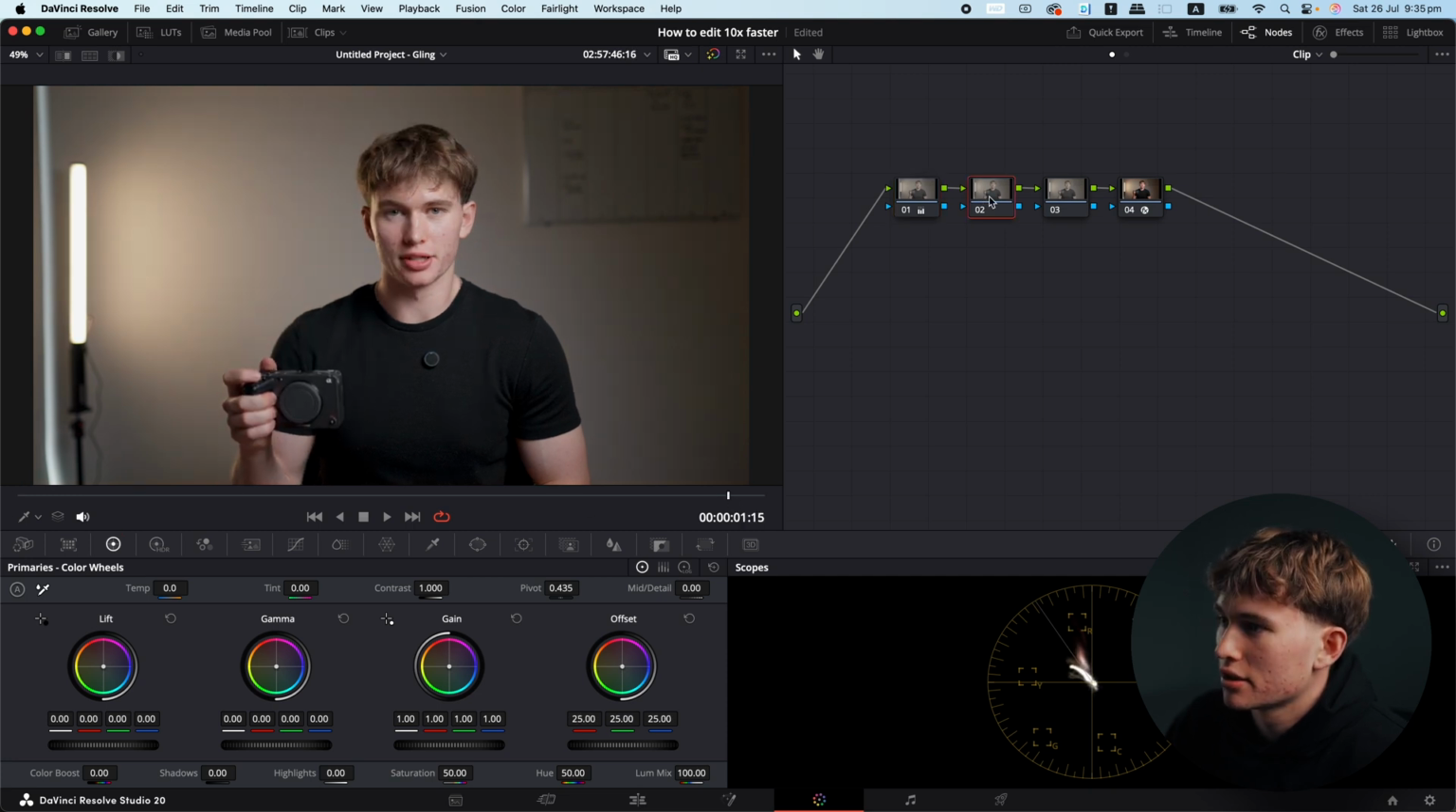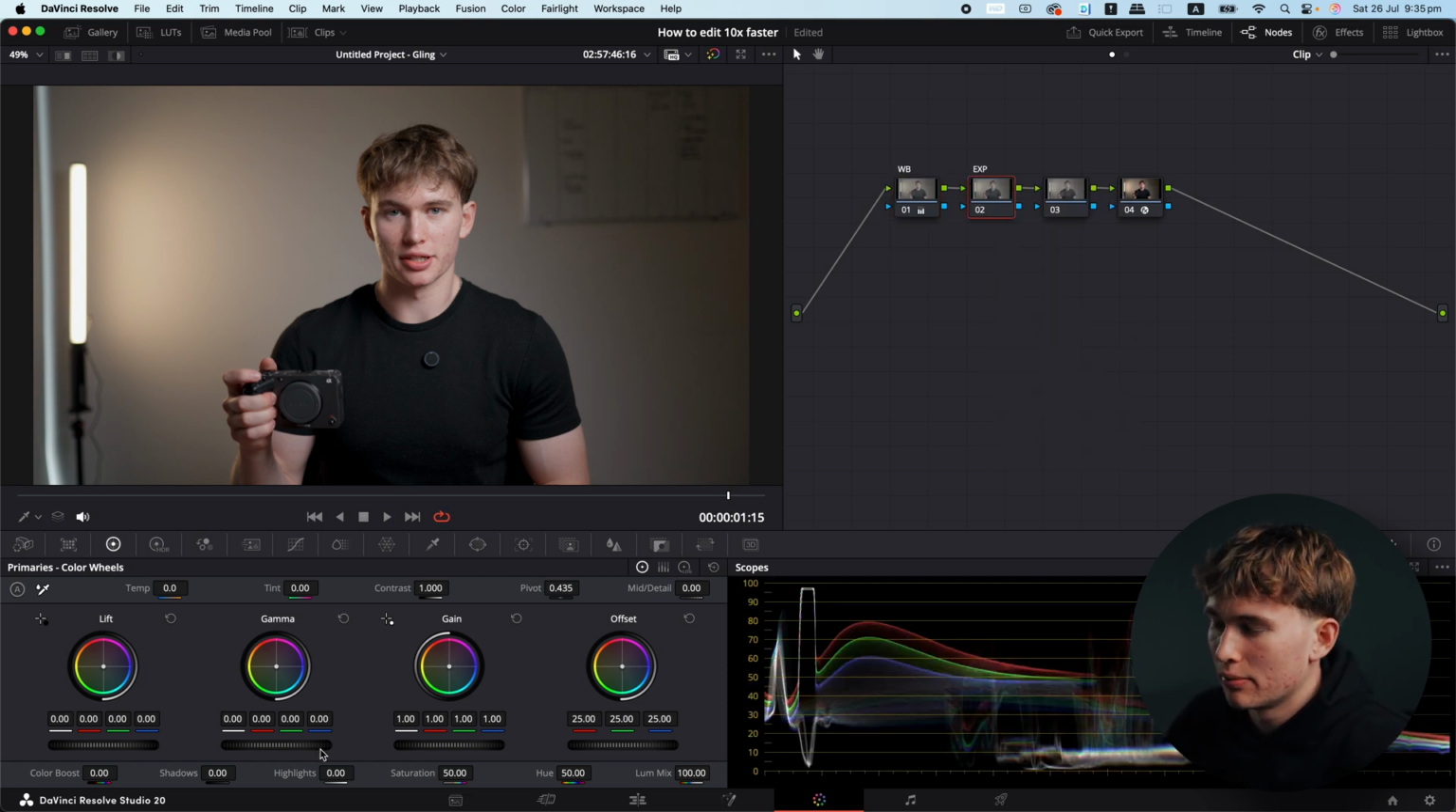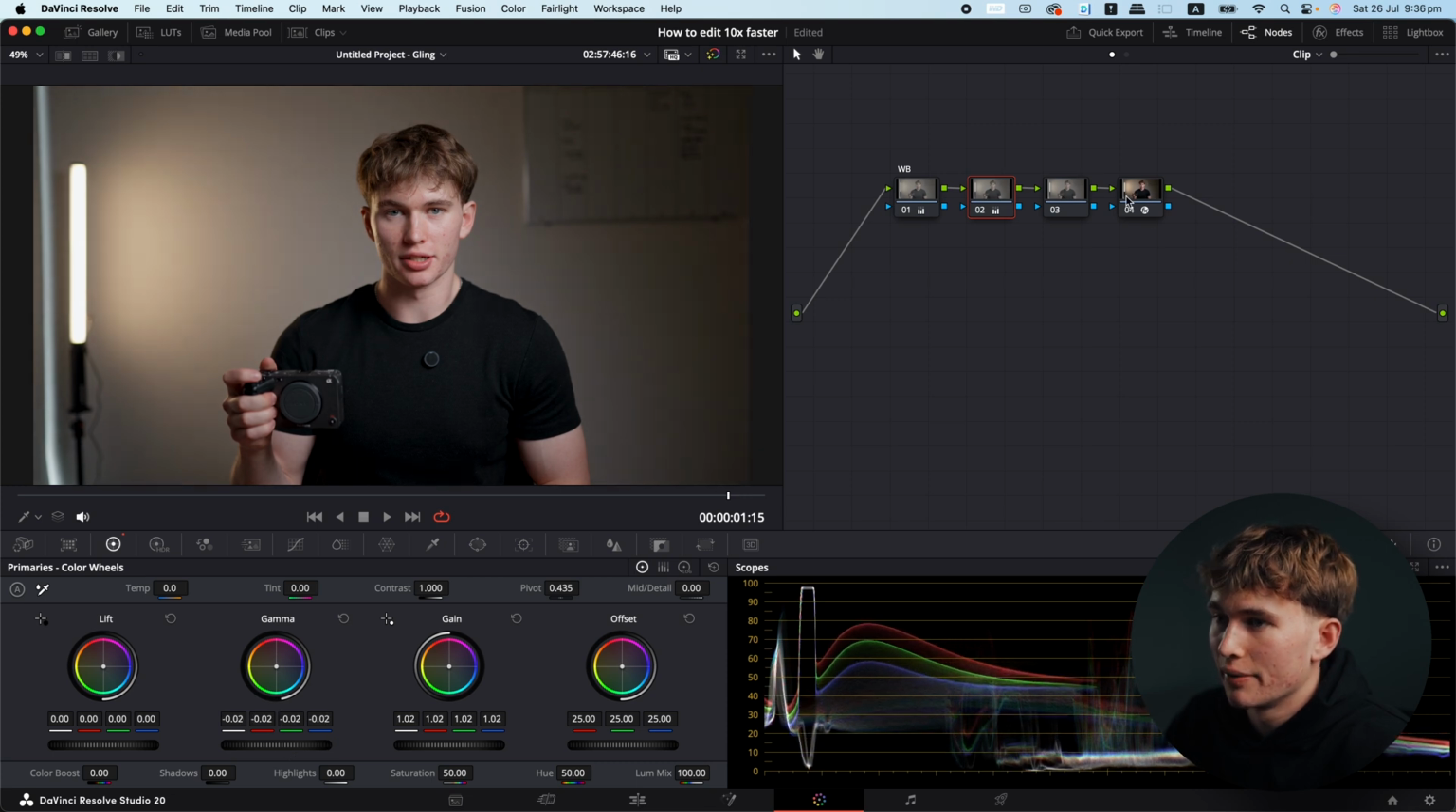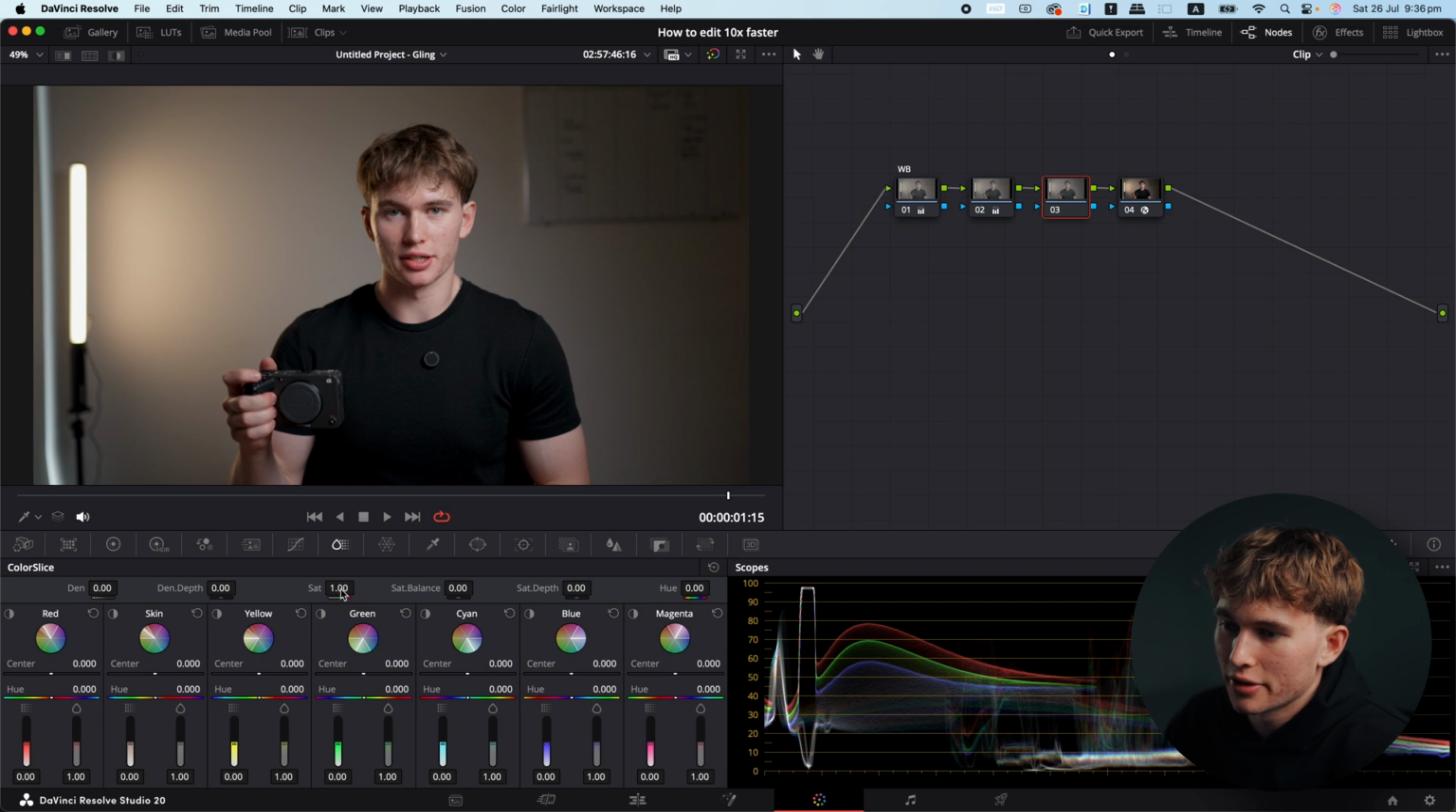Now we'll go into our contrast. We'll name this node white balance. We'll then go to the next node, name it exposure. We'll open up our waveform and we're gonna bring up the gain a little bit, bring down the gamma, create a bit of contrast. And then we might just pump in a bit of saturation by going to the color slice tab, select this value here, and we'll just drag it up ever so slightly, like so.